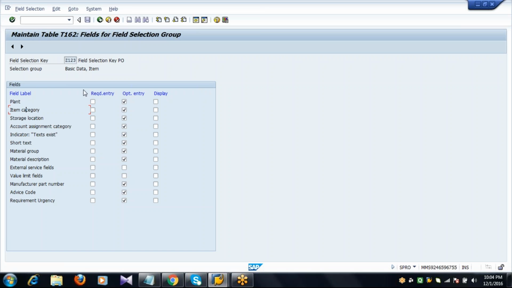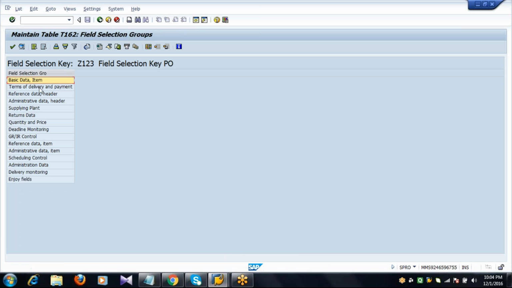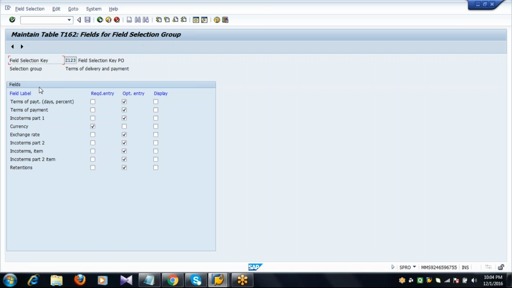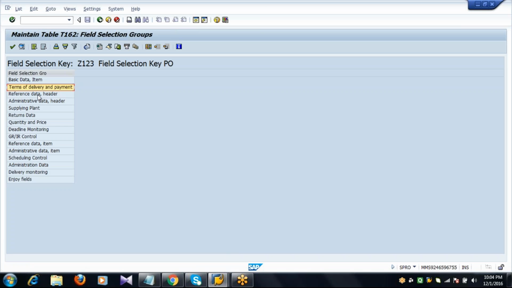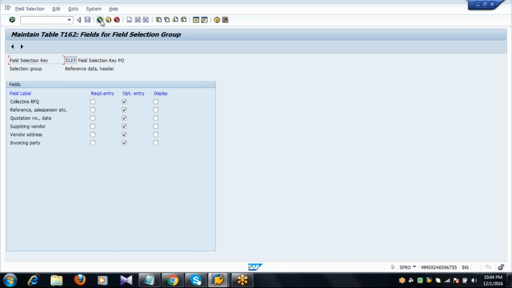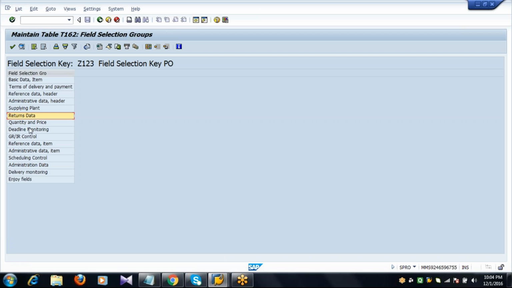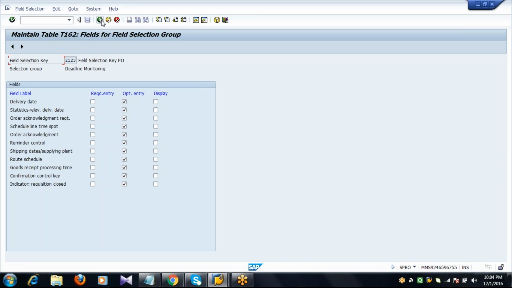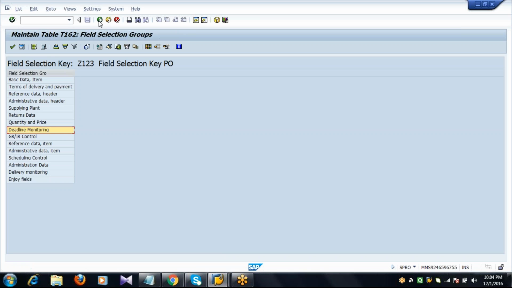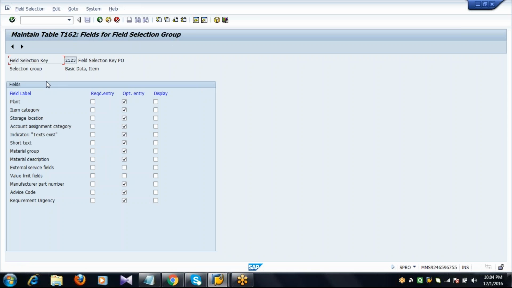So not only basic data item, if you go back, you double click on terms of delivery and payment, you can see so many fields. Go back, if you click on each and every field selection group, you'll have so many fields. All these fields are available in the purchase order. And here the system displays multiple fields which are maintained as required entry, optional entry, display, etc.